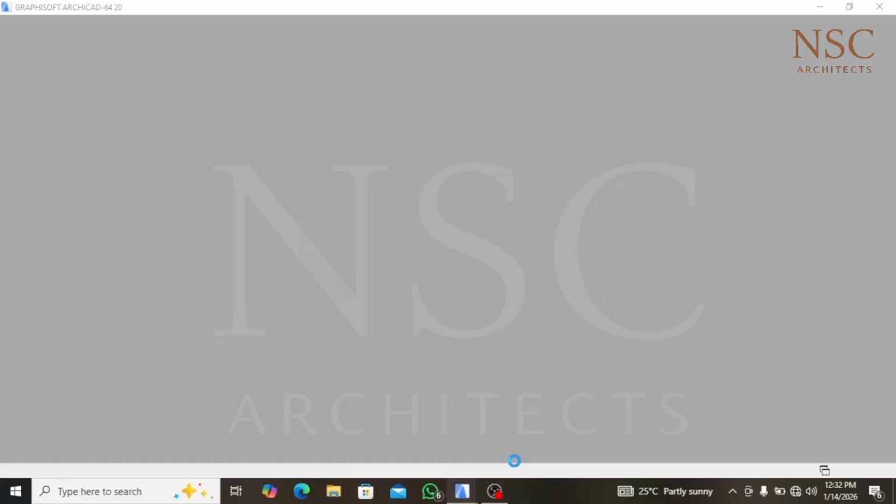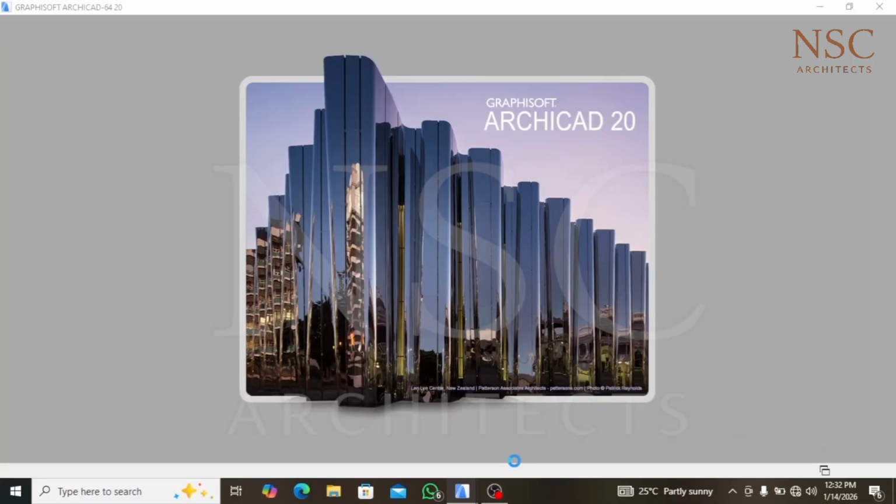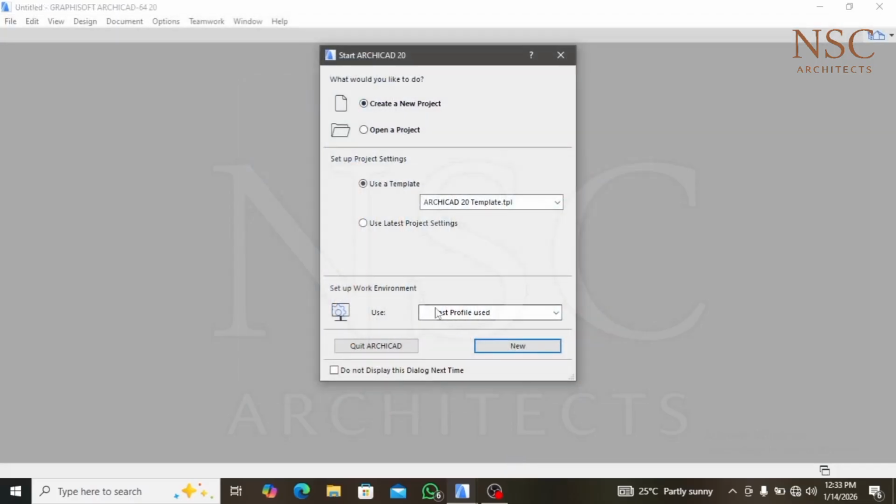Yeah, it will bring us to this space. So you click on create new project. Come to last profile used, you click. You go to default, because when you're starting Archicad new, it will take you to a default setting. So there you set your workspace, and after that you begin drawing. So you click on new.